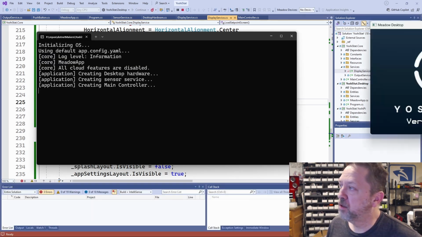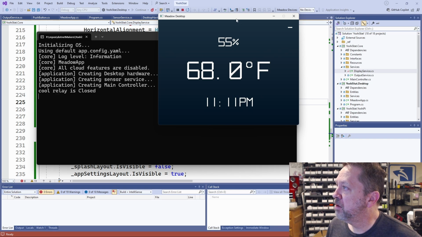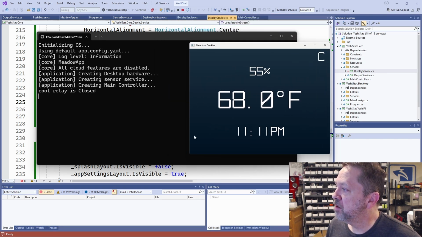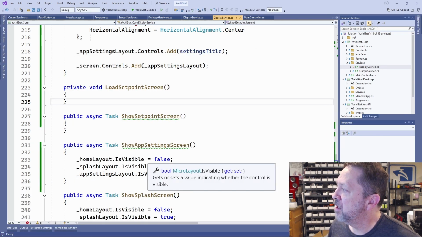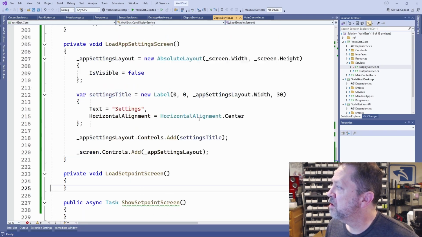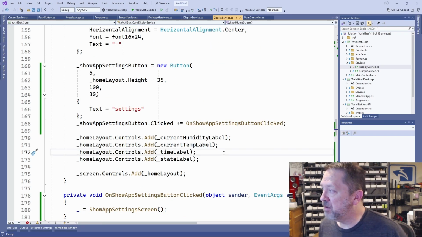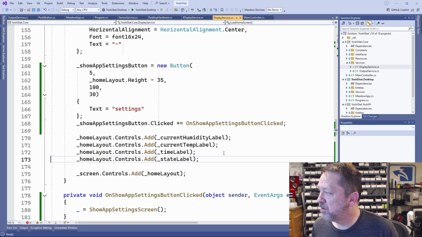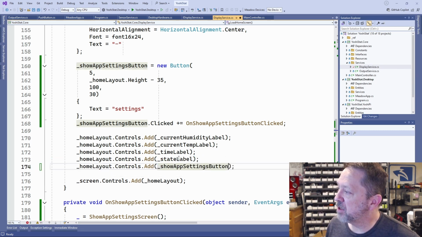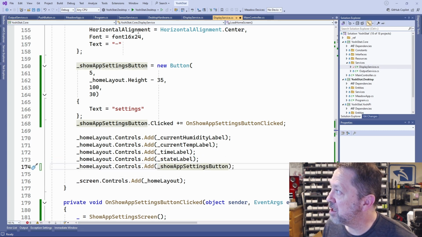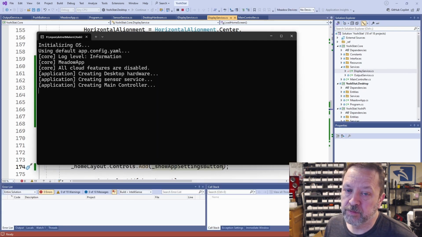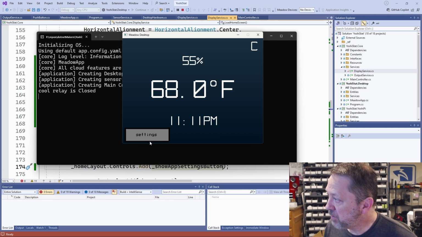All right. Here's our app. And we don't have our button. It should be right down here. And if I click, it is not happening. And this is why I wanted to run this first. And I did it again. I forgot to add the button to the home layout. I often forget to add the control to its container. So let's try it again. There we go.